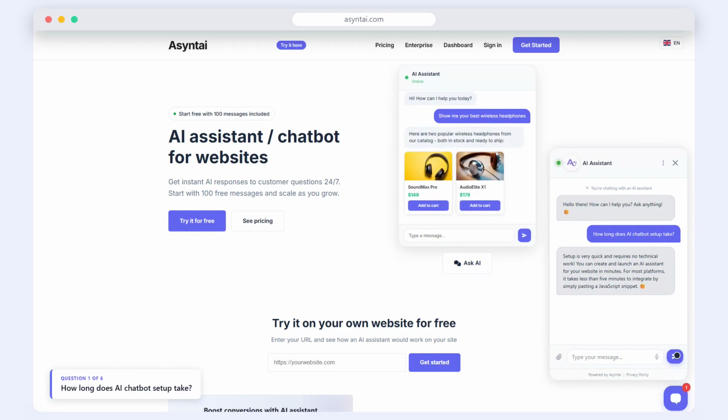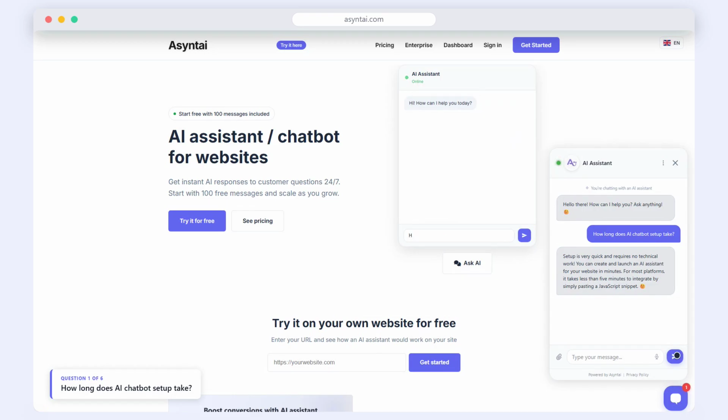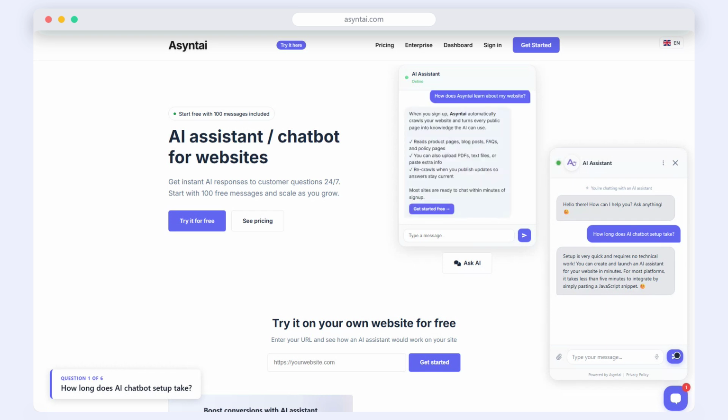Setup is incredibly fast and requires no technical expertise. You can have your AI assistant live in minutes, with most integrations taking less than 5. Simply paste a JavaScript snippet to connect your site.